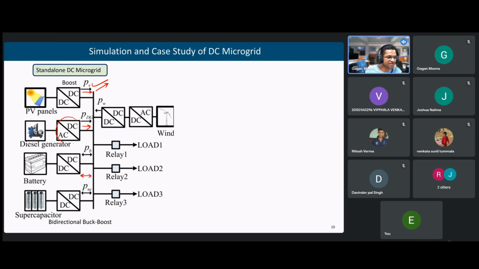For the diesel generator, we require a controlled rectifier to feed variable power. If the generation from PV and these energy storage devices is less than the load requirement, the diesel generator can provide that requirement. So we need this to be controlled, so it has to be a controlled rectifier.